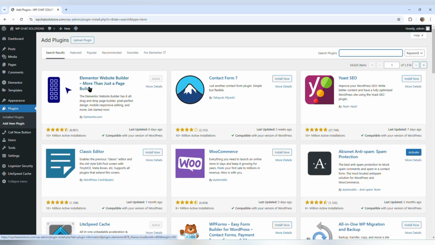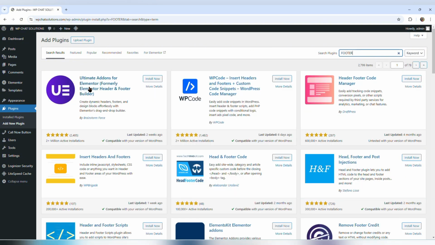And I'm going to search for a plugin to install a footer with Elementor. I'm just going to type footer there, and it's going to come up with this one called Ultimate Add-ons for Elementor. This plugin was formerly known as Elementor Header and Footer. What I'm going to do is just install now, and it's installing. And this is a free plugin that you can use if you don't have Elementor Pro to create a footer. You can use this plugin to create a footer with Elementor. I'm just going to activate it now.